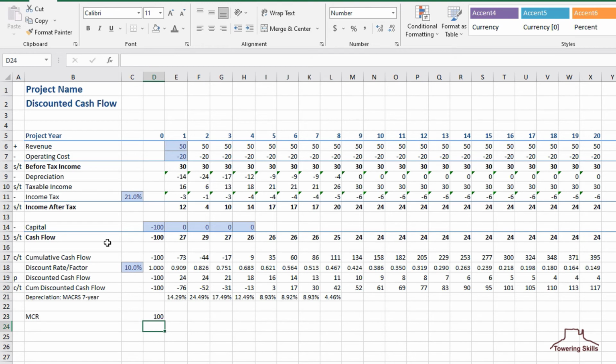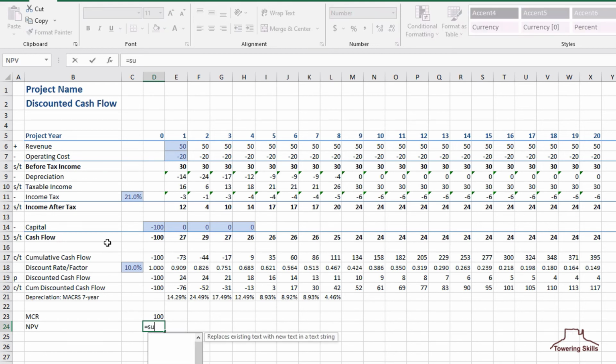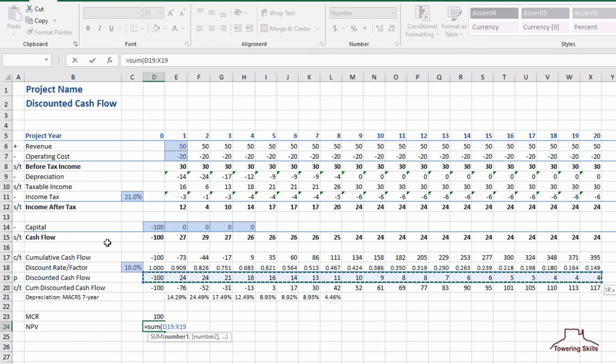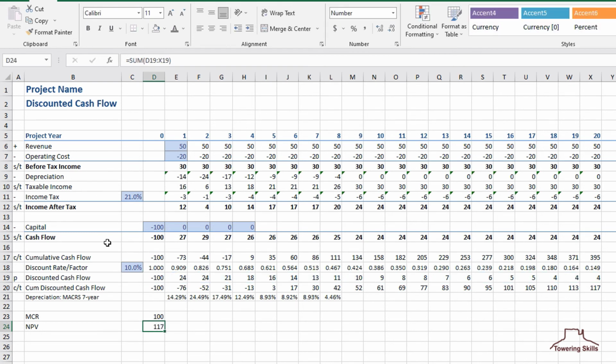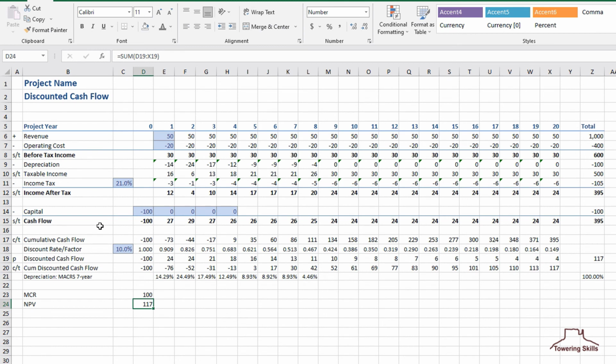We'll add the net present value in line 24. In cell B24, we'll add the text NPV. And in cell D24, we'll add the formula sum over the range of D19 through X19. This is the sum of the discounted cash flow values. We could obtain the NPV other ways, but this is a good approach. The total should match cells Z19 and X20.